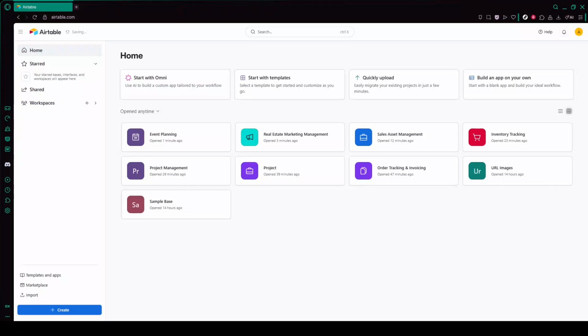In this video, you'll learn how to use Airtable for event planning. Whether you're organizing a small gathering or a large conference, Airtable can help you keep everything in one place and stay on top of all the moving parts. I'll walk you through the basic setup so you can adapt it to your own event.